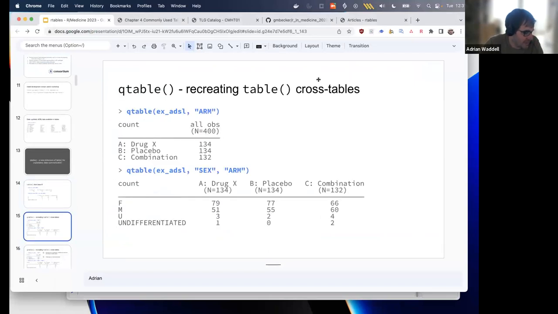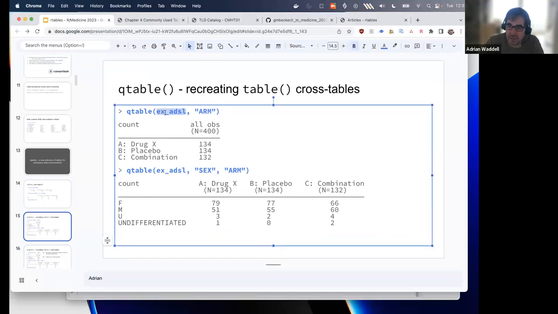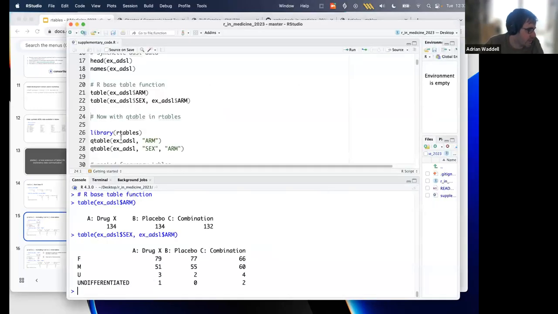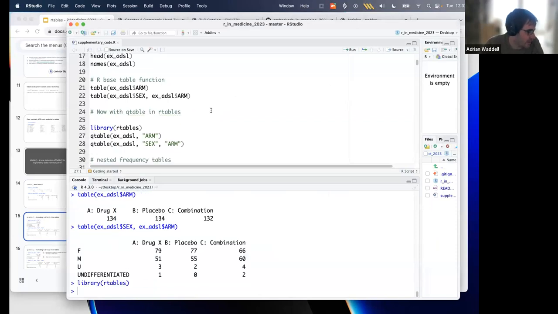And so if we do the same thing in Qtable, which is part of rtables, quick table, it's a little bit different. The first argument is a data set, and then the second argument is the variable name that should be used to split by the rows and summarize the rows, and then the third argument is the variable name for summary in the column space. And so if you do that, it's clear that this is a variable. Here, the variable is referred to with a string. We don't use non-standard evaluation in rtables. And that's important. And we believe that it has many advantages.